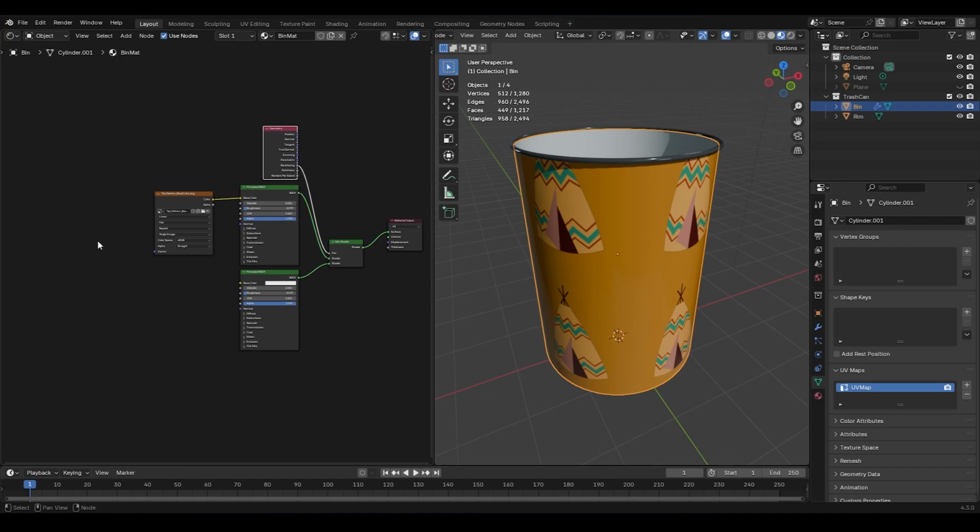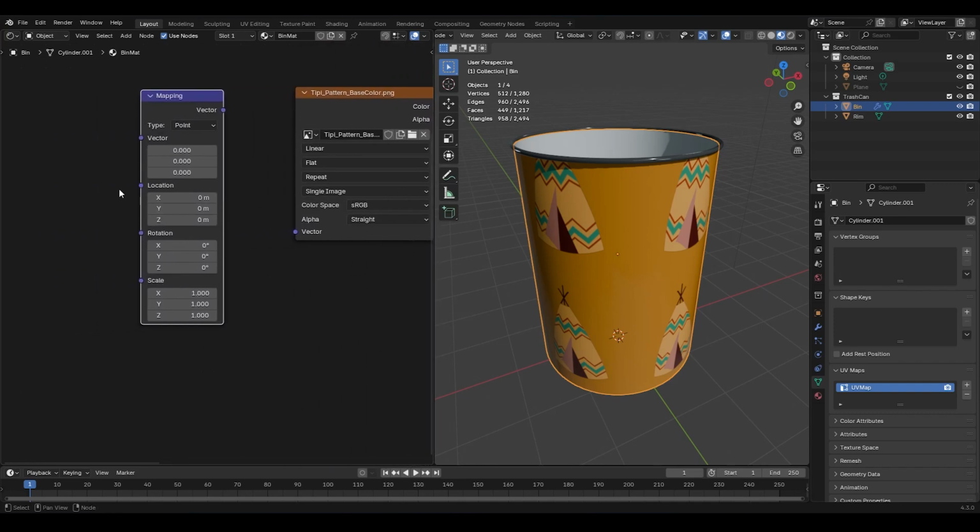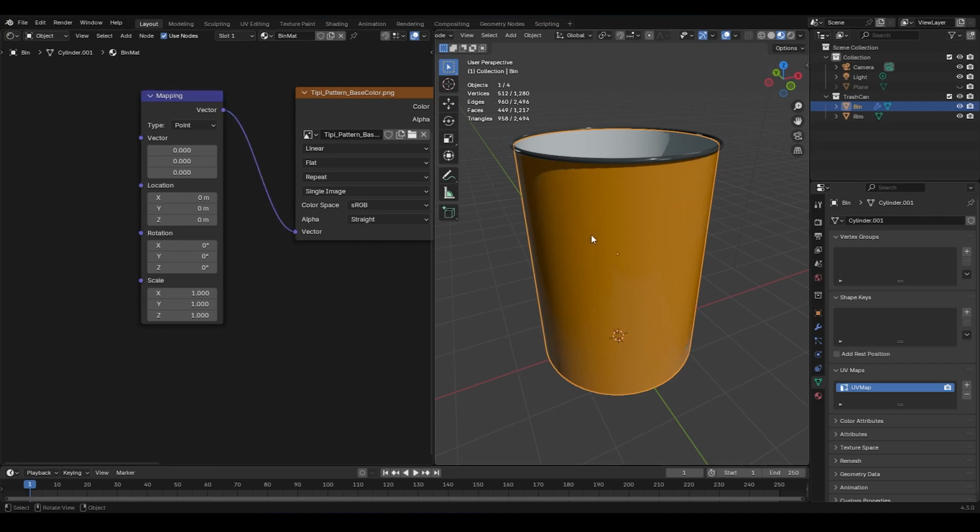The first one is the mapping node. So I'm going to press Shift A, type mapping, and add it here. As you can see, this node has three inputs at the bottom: location, rotation, and scale, which are pretty self-explanatory, right? Now we just need to connect the vector output of the mapping node to the vector input of our texture image node. But as soon as we do this, you'll notice that the texture disappears from the object, and we can see the effect of changes like adjusting the scale in the mapping node.